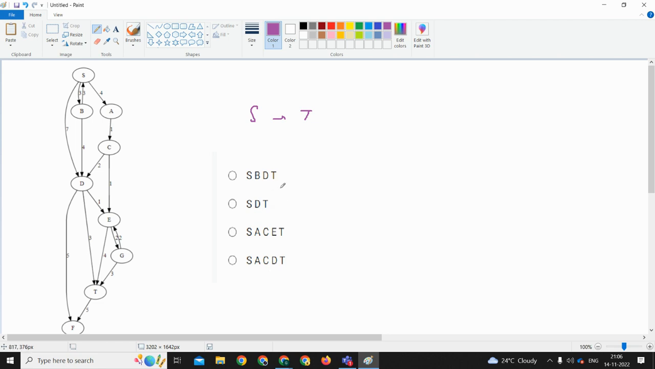Okay. So SBDT. Can you tell me the weight of this? Yeah. 3 plus 4 plus 3, right? Which is 10. Right. Then SDT: 7 plus 3. Okay. Then SACGT: 4 plus 1 plus 1 plus 4. So, okay, 10. Yeah. SACPT. So I think it is going to be 10.